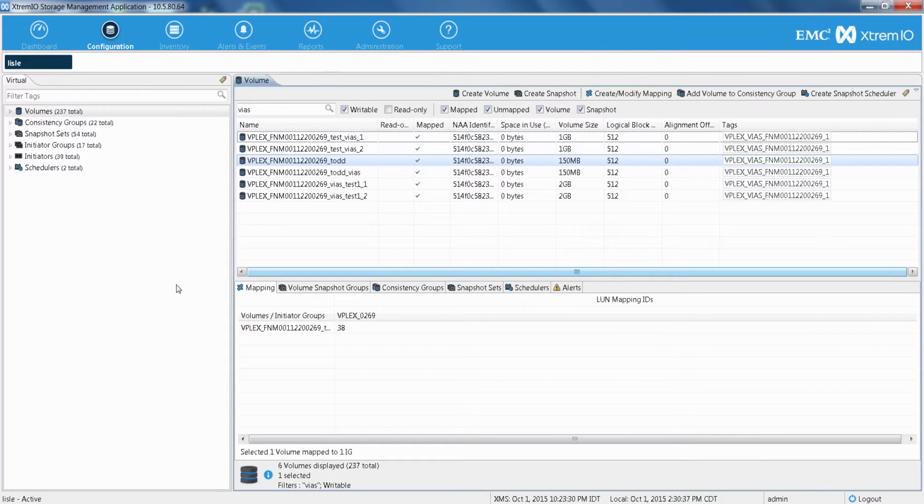Now I've moved over to the XtremIO GUI, and you'll see that I have 2 gigabyte volumes that have been created for me. In this case, you can see that they have a name that logically makes sense: VPLEX, with the serial number of the array and the name that I gave it before. So I can quickly and easily track it back and forth, and it's been tagged with the name of the VPLEX that we're using, VPLEX Integrated Array Services, and the serial number of that particular array.